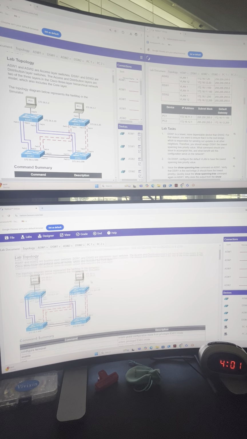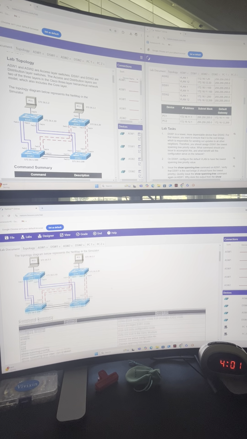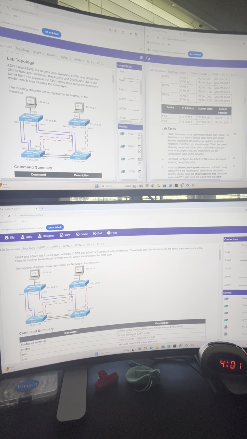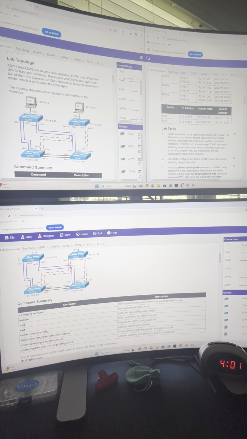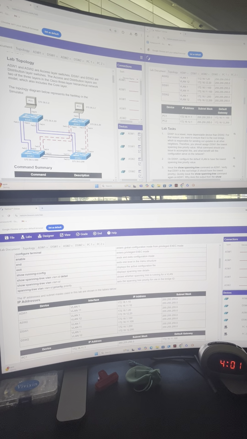So this is our topology. Like I said, we have PC1, PC2. They're on 2 different subnets. You can see PC1 is on the 172.16.1.2, and PC2 is on the 172.16.2.2. So 2 different VLANs, 2 different subnets. So I guess A switch 1 will have its own subnet, A switch 2 will have its own subnet.